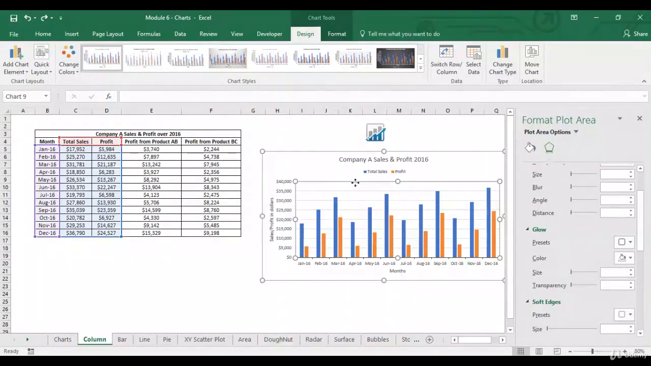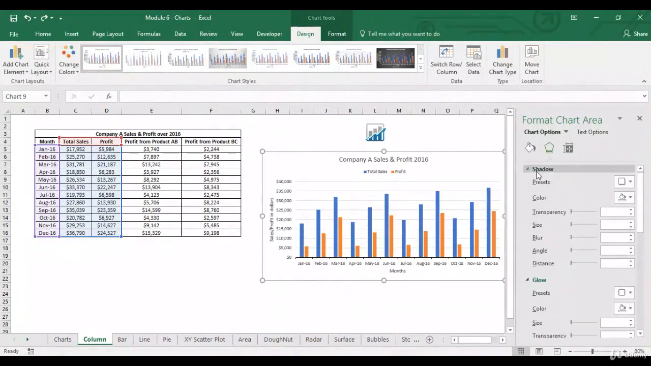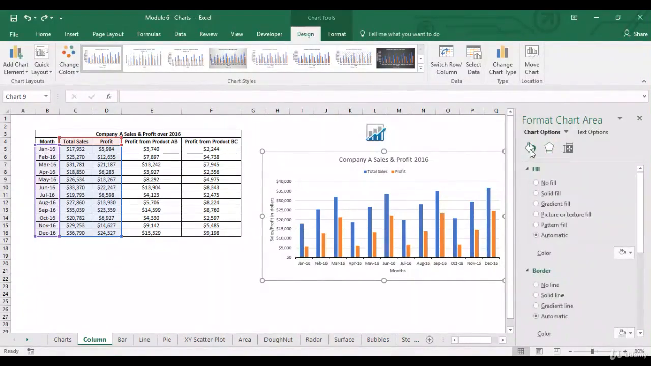Now, this area is called the format plot area, and this entire area is called the format chart area. So if you click on the chart itself, it shows format chart area over here, and if you just click on the inner one, it shows the format plot area. So when you click on the entire format chart area, you've got these different options which you can explore. Most of them are related to fill.